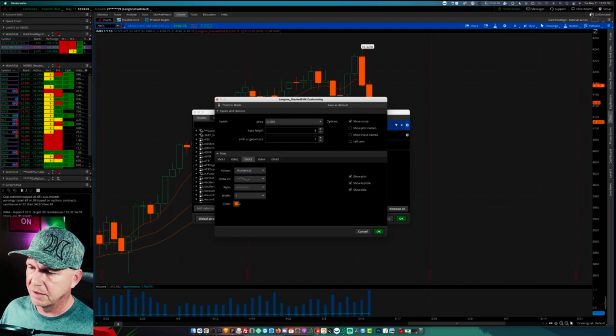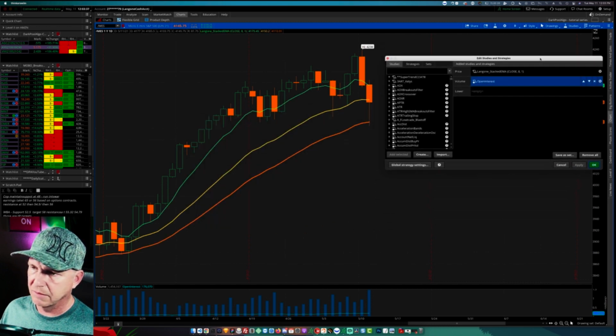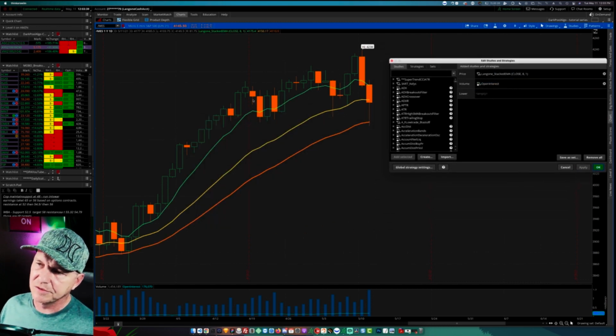Now, the 34 is always orange on my charts, and it's usually a little bit wider. So after we do that, we've got pretty much what my charts look like, as you can see.